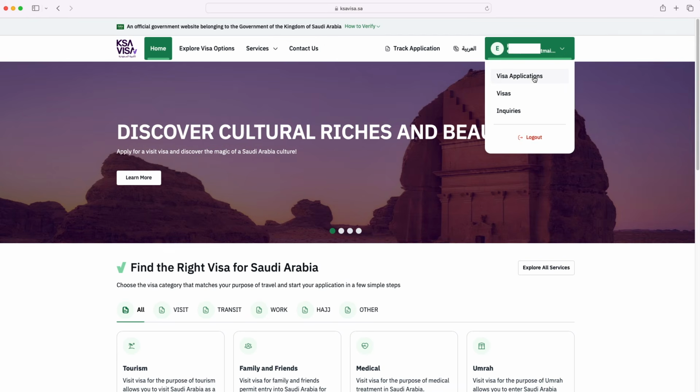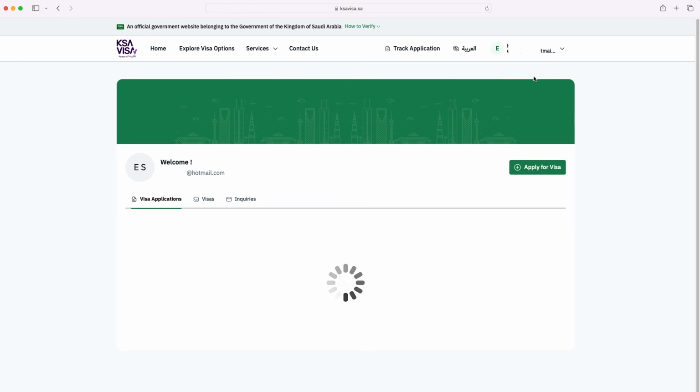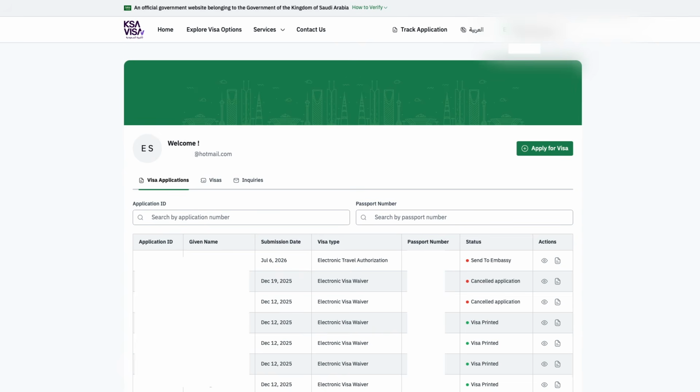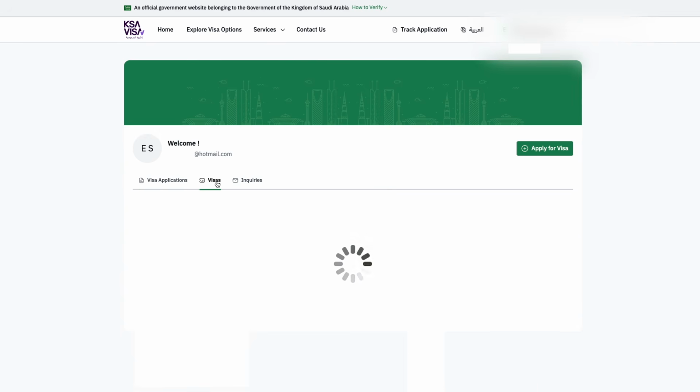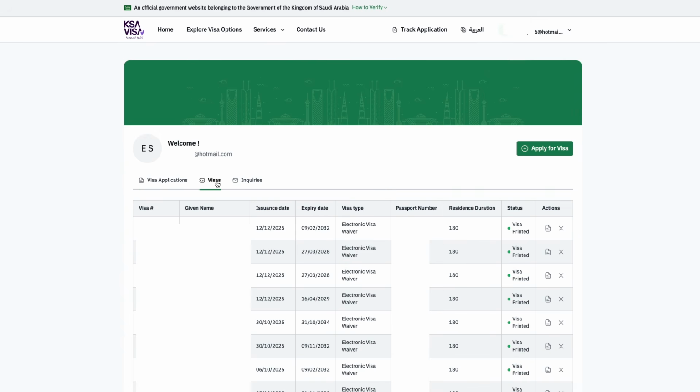You can also find this under View Applications along with others you may have applied for previously. At this point you should hopefully see your successful application. You can click the Visas tab to see a full list of successful applications under your account. From here you can view it or download a copy of it.